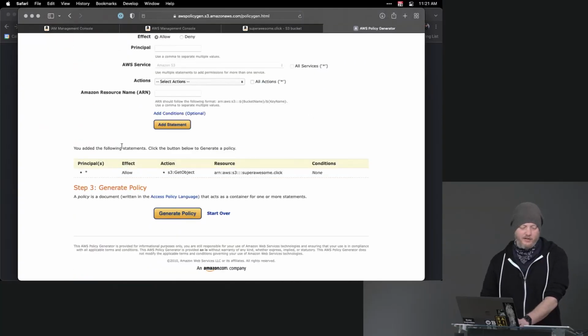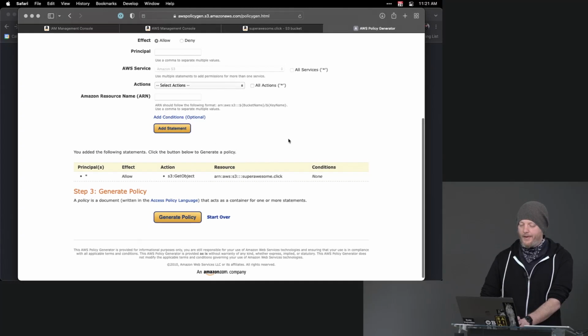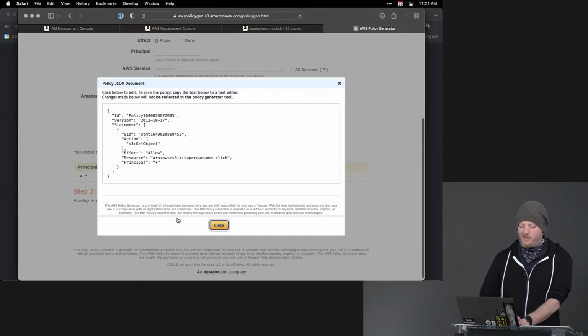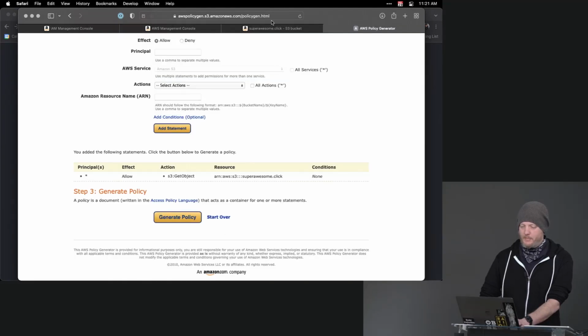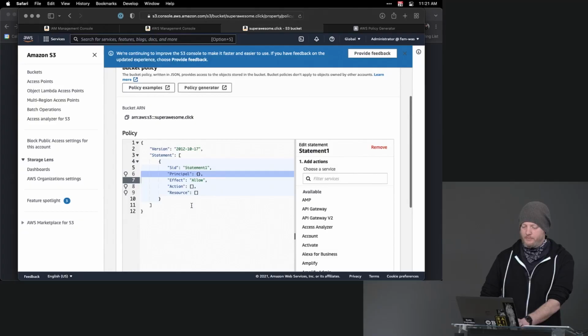There is also in the guide for this, in the repo, literally a version of this policy that you can also just copy and paste. But this is useful if you don't know exactly what you want. So this will go ahead and make a policy for us. I can copy it and bring it back over.